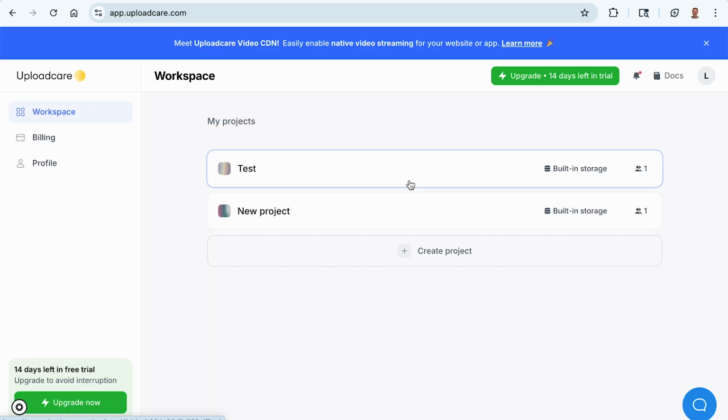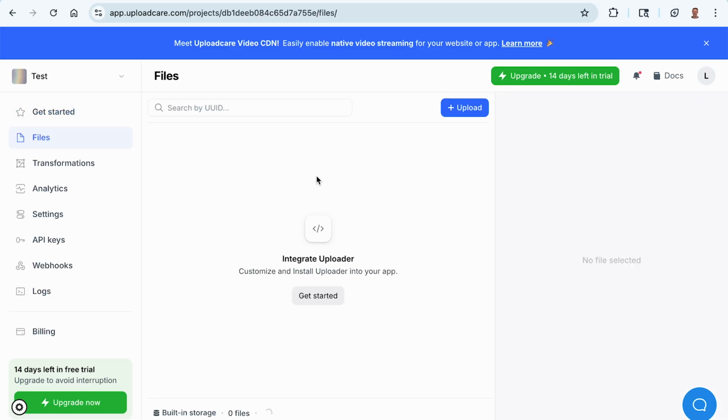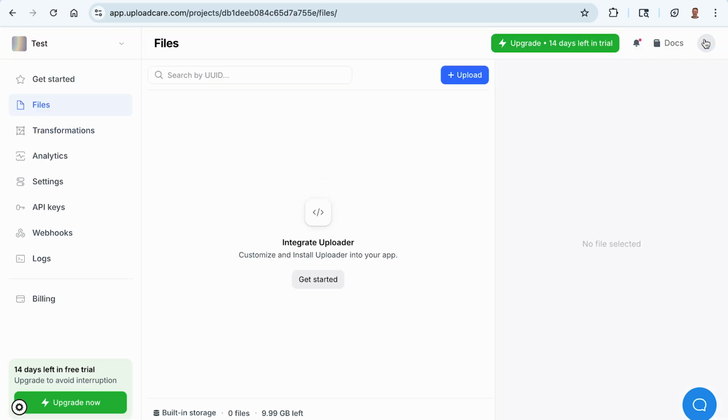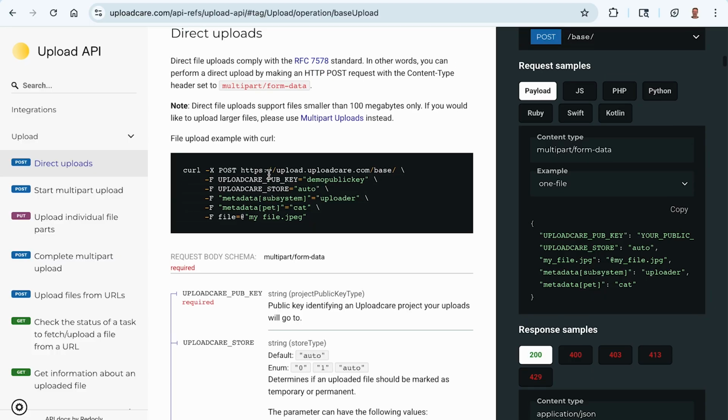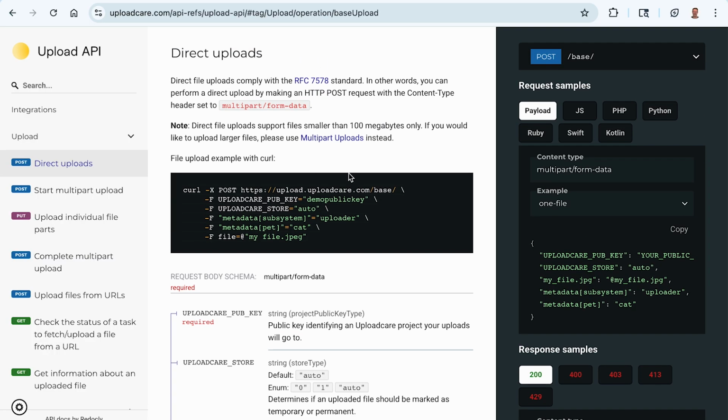And this service supports multi-part FormData file uploads, which is why I picked it. So first, you can see I'm in my project, and let's take a look at the API reference for doing a file upload. There it is.